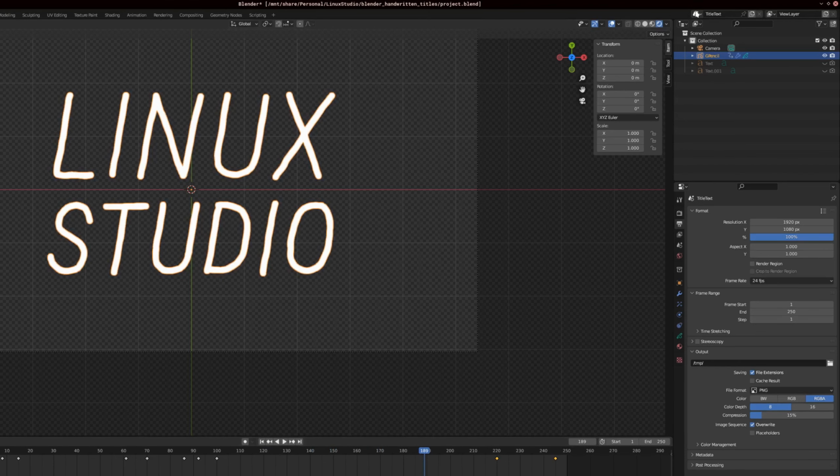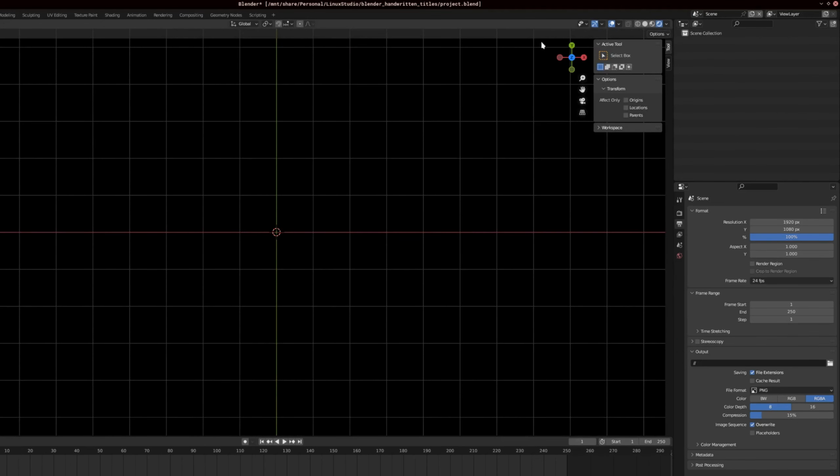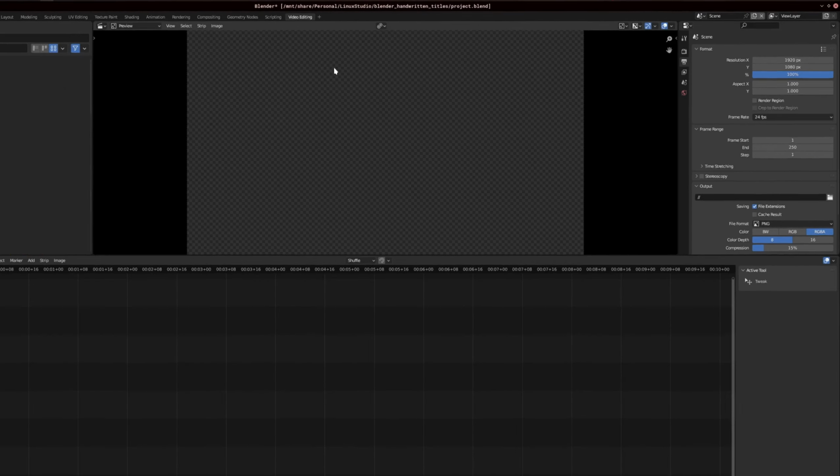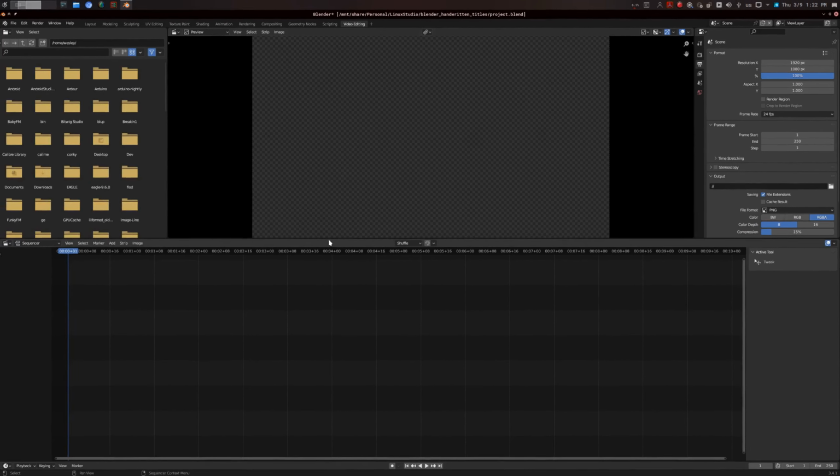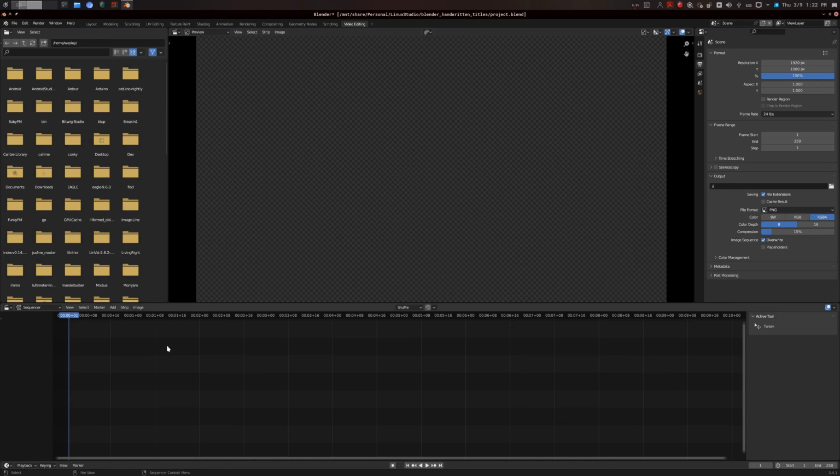So we'll go to title text, and then we're just going to go ahead and create a completely new scene. At the top, hit the plus icon, go to video editing, select video editing, and then we have our video editing area. Sweet. So what we can do now is add all of our video assets that we want to edit.